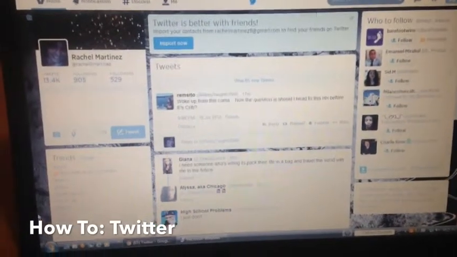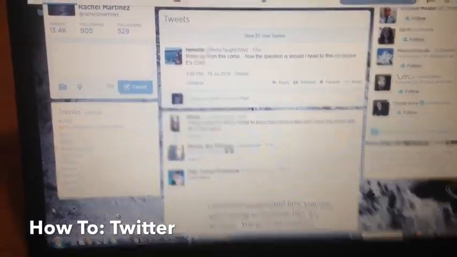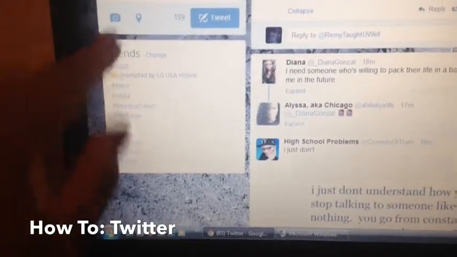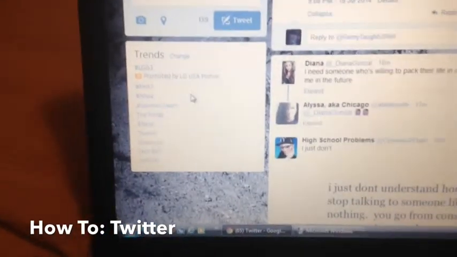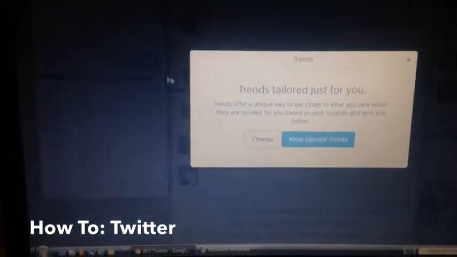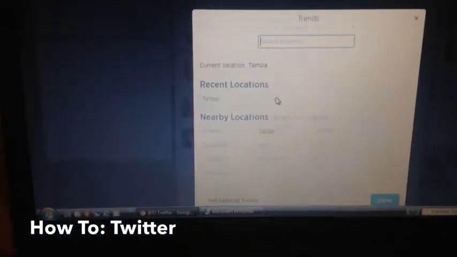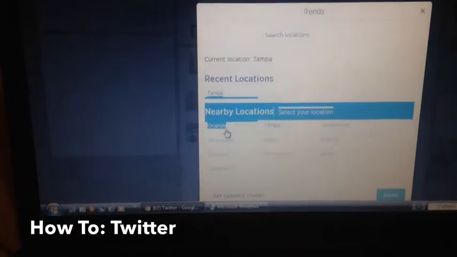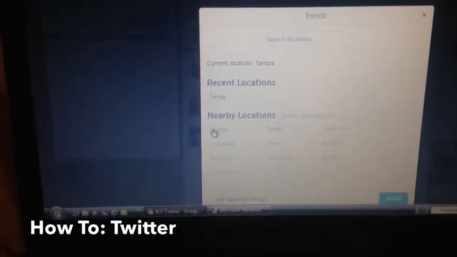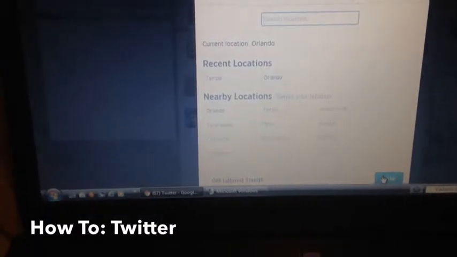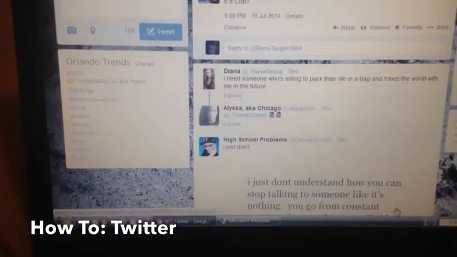Okay. Anyway, if you scroll down, the second most important thing is these trends right here. So I'm going to scroll into those right there. And the trends are based off of any area that you particularly choose. So if you see the change button here, I will press that and it will give me this option. My trends are tailored just for you, and now I want to change them. So it goes by location. Recent locations was Tampa, and I'm just going to click, I want to do Orlando, and I want to press done. Because I just want trends that are happening in Orlando.